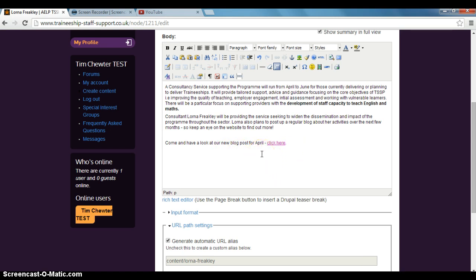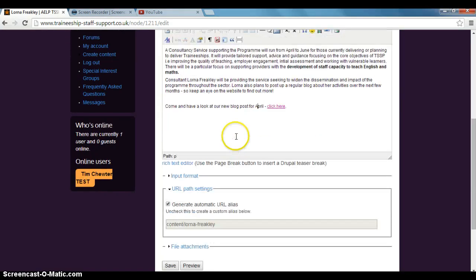You might have a hyperlink to some of the resources you've posted up elsewhere. And you can also add in file attachments as you go. So it may be that you also want to add in some information about a new resource that you've just produced. It may be in draft. You might want people to come and give feedback on that resource. And so you might say, check out our new guide we have just drafted. Leave a comment and tell us what you think.